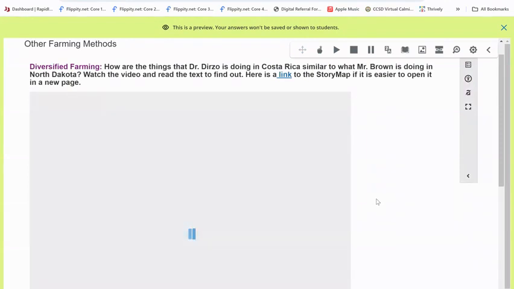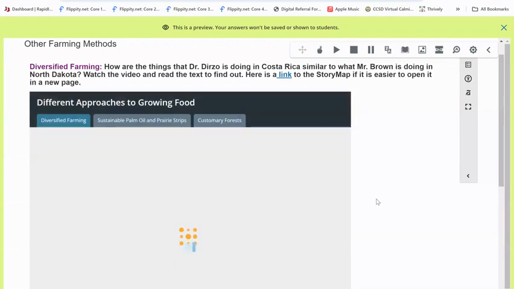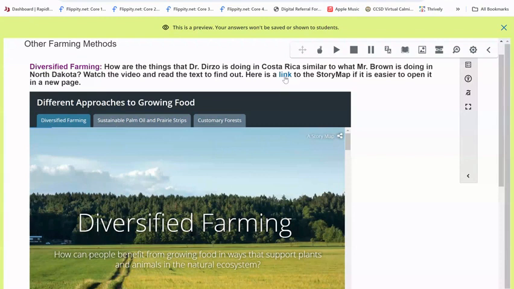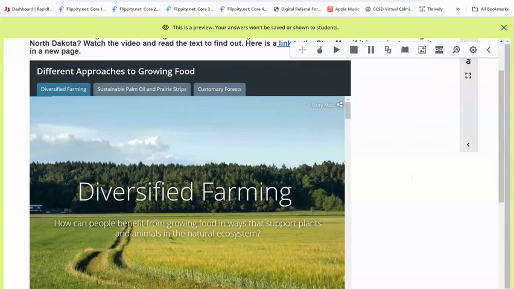You want to make sure that you use these tools and get all of the answers correct before you go to your notes so that you know exactly what you're going to be taking notes for. Notice it says different approaches to growing food. We have diversified farming, sustainable palm oil and prairie strips, and customary forests. Here's a link to the story map if it's easier to open it in a new page. I am going to open it in a new page maybe. We'll see how well this works.